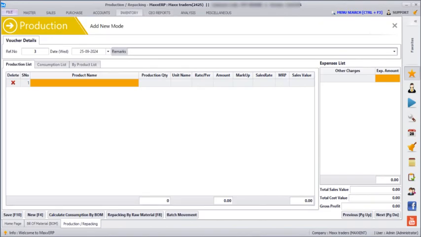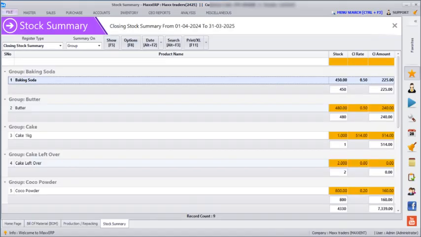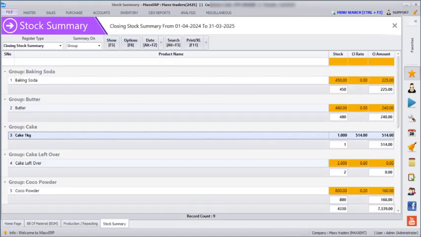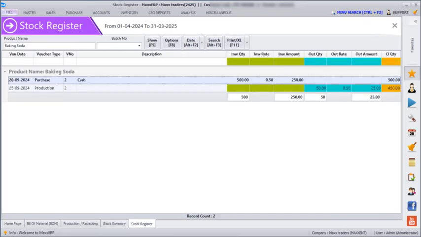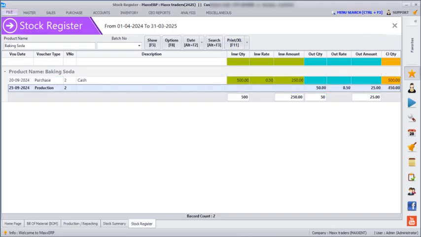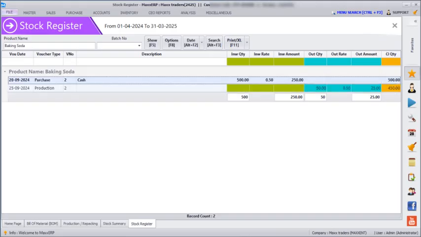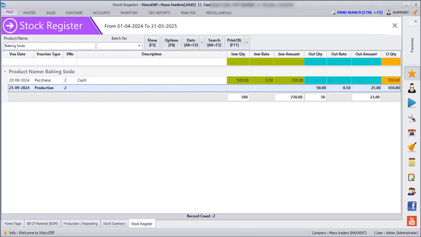Next, we'll go to inventory, stock summary, and if we click on show, we can see the stock here and the cake of 1 kg as one quantity. Similarly, if we go to ingredients product, here we can see we have purchase and the production. So 500 was inward, and that 50 is the outward quantity.